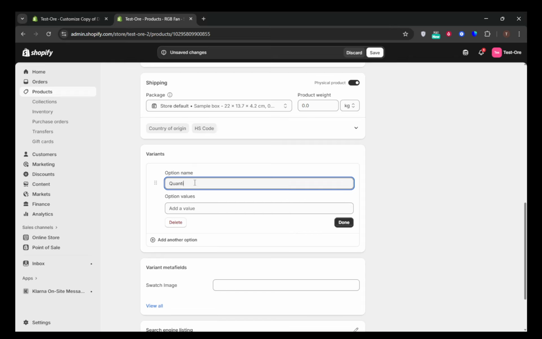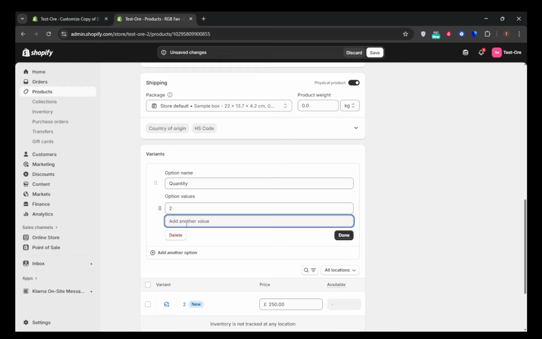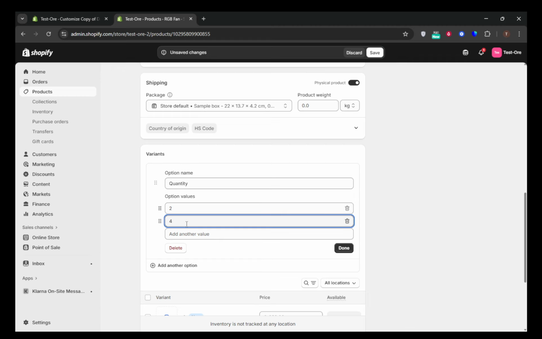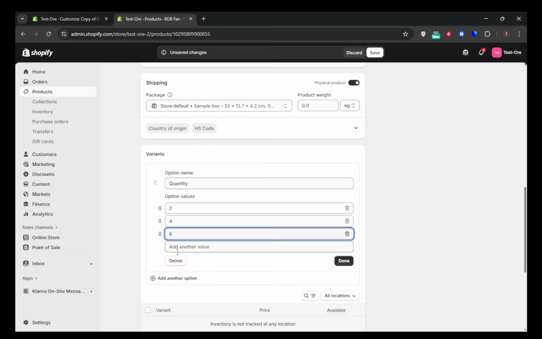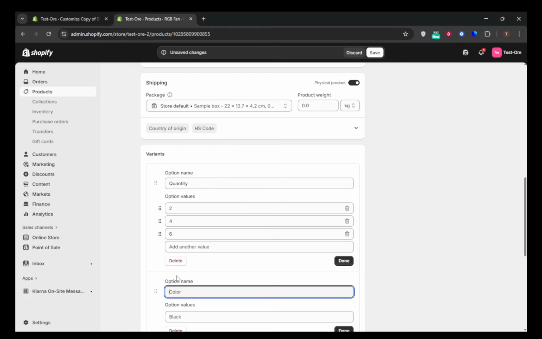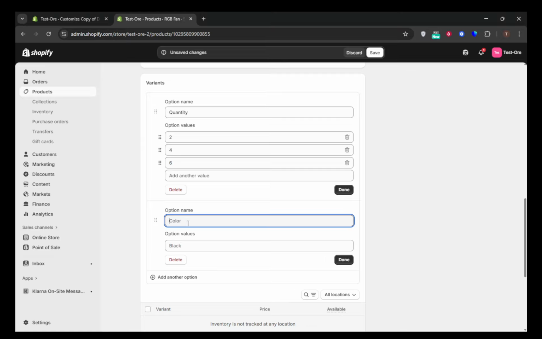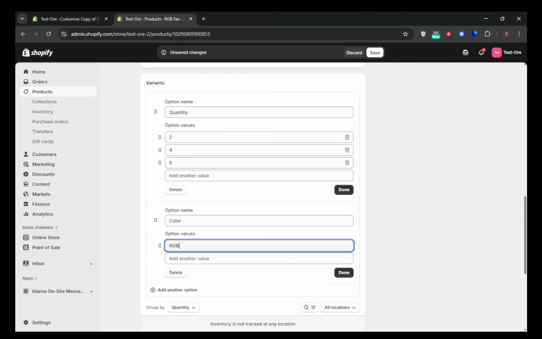Input the name of the option you want to set, such as size, and then specify the option values, like small, medium, and large. If you wish to add another dimension, like color, simply click the plus add another option button. Keep in mind that Shopify allows you to include up to 3 options per product, so plan accordingly. Once you're satisfied with the combinations you've created, click Done, and remember to hit Save to ensure your new variants are finalized and ready for customer interaction.